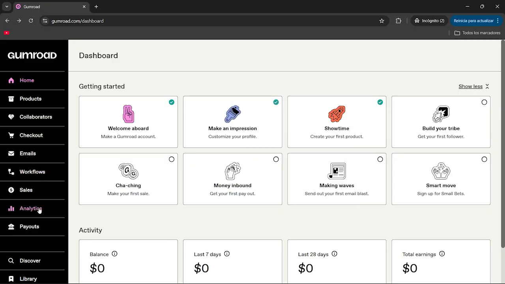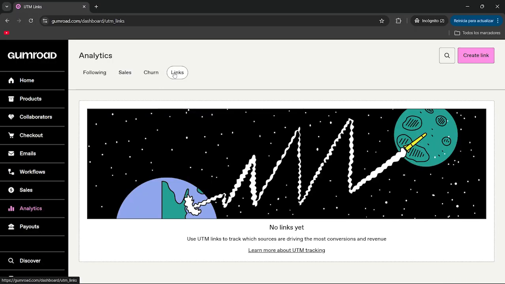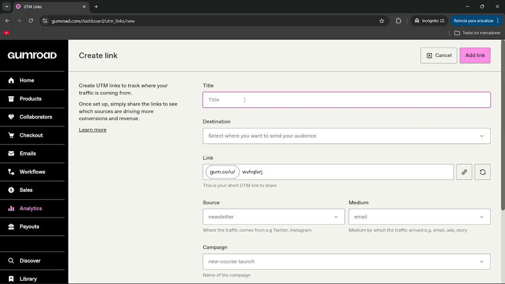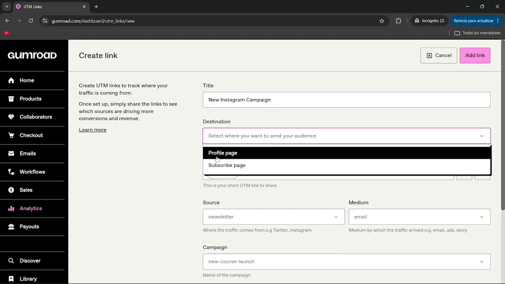So just go to Analytics right here at this left sidebar menu and then go to Links. Now in my case, I have no links, so to create the first one, go to this button and now you can enter a name for this link. So this will be only for yourself, for example, new Instagram campaign, then the destination of your store where you want to send the traffic.